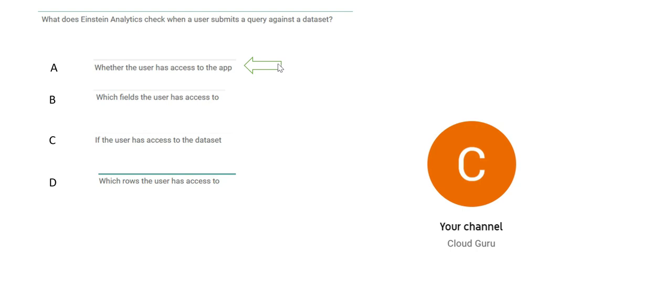It's not a good use of common sense. So let's look at B, which fields the user has access to. So this is not it. It will check it immediately because when you fire the query, most likely if there is a field level restriction, you could not see the field as well. But that is not the first thing that is being checked. This is wrong. The first thing is always it will check which rows the user will have access to.